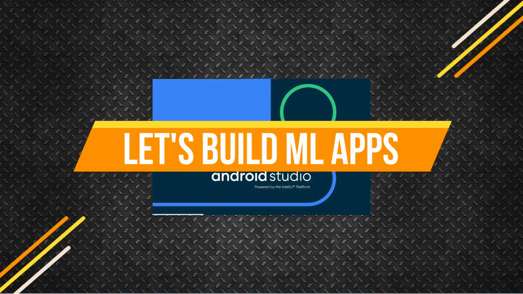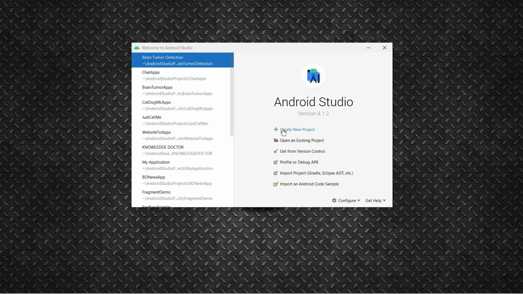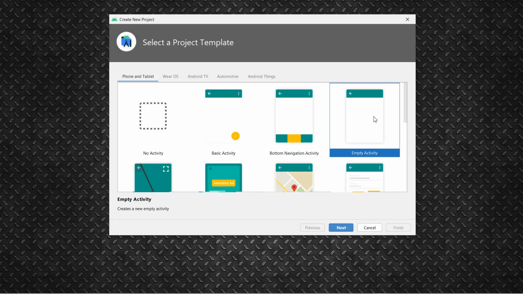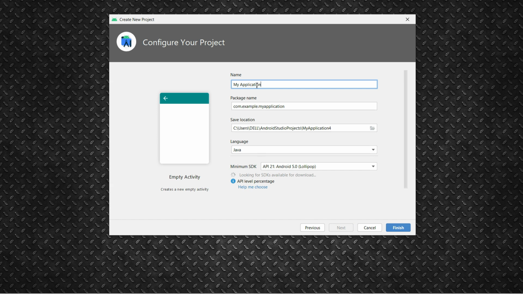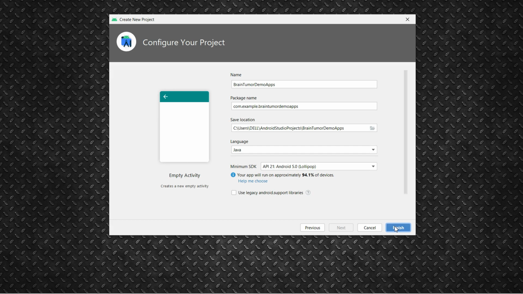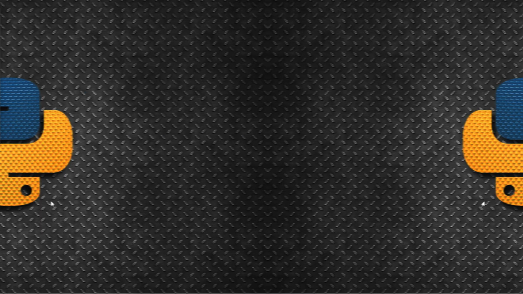So alright guys, now you can see our Android Studio is opened here. It takes a few seconds to load. Now we need to create a new project here. Click create new project, choose the empty activity, click next, and enter your application's name. So let's say brain tumor demo. Make sure that the minimum SDK version is API 21, otherwise it's not supported. Click finish.